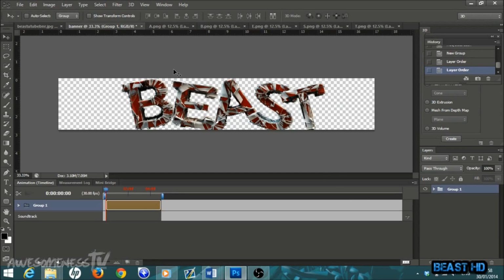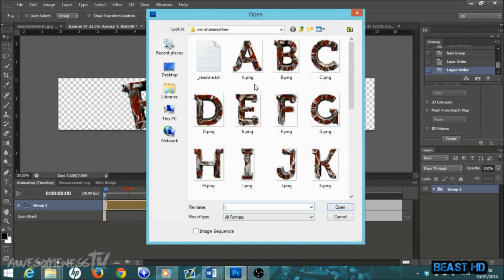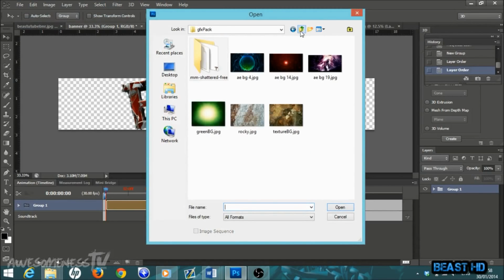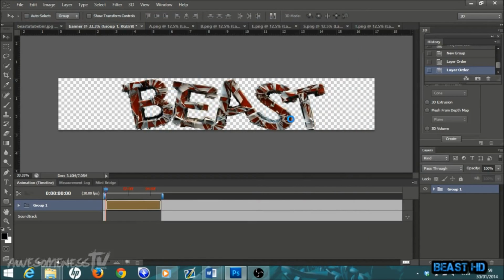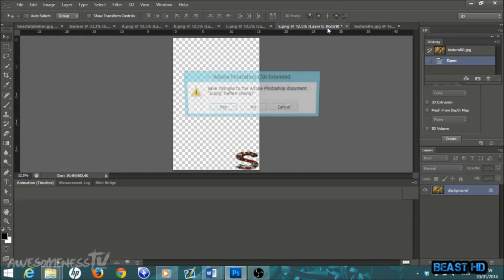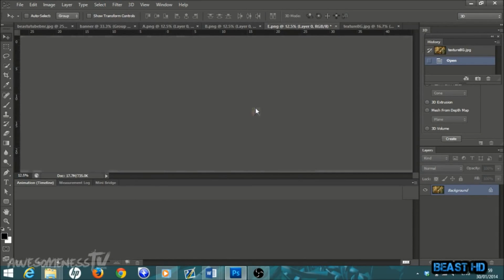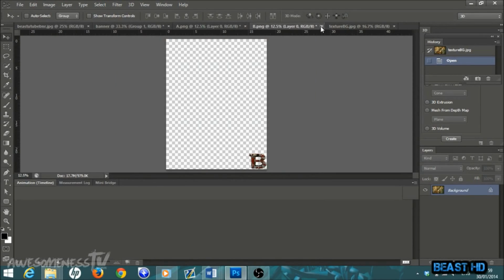And once we have that done, then go to File, Open, go back to the folder that I linked in the description, and you will see Texture BG. Just double click that and it will open into Photoshop on its own. And really quick, I'm just going to close all these letters because there is a few templates that we're going to be using and it just gets a bit annoying, and you don't need these letters anymore. So just if you want to just close them, you can.